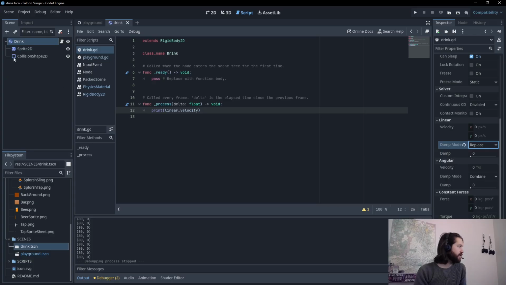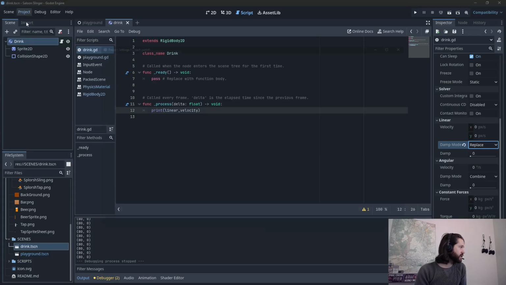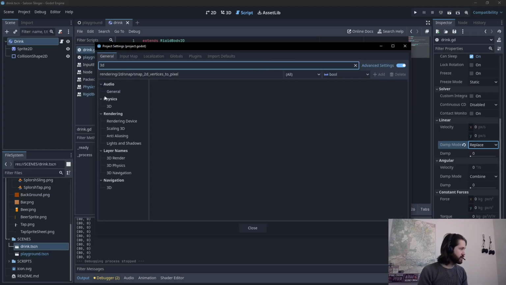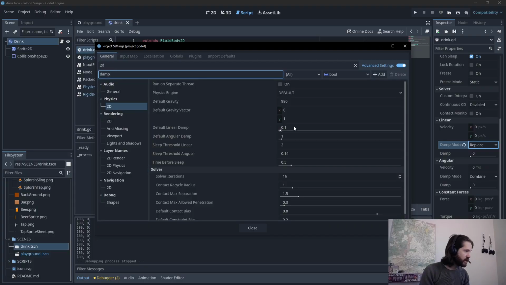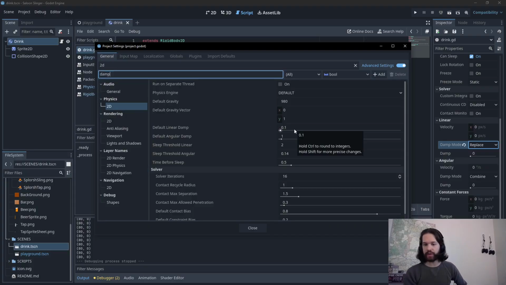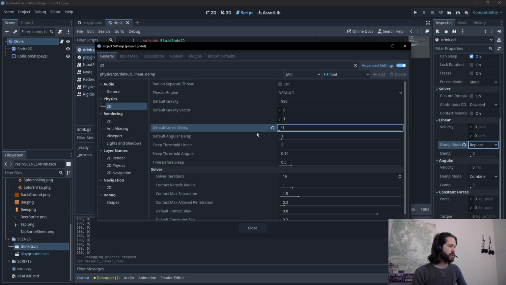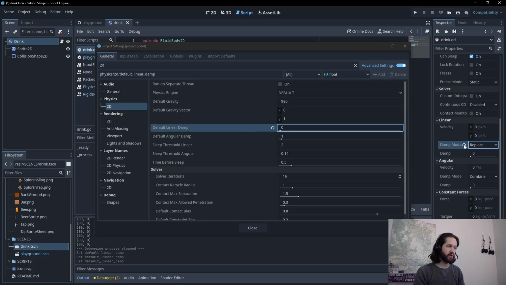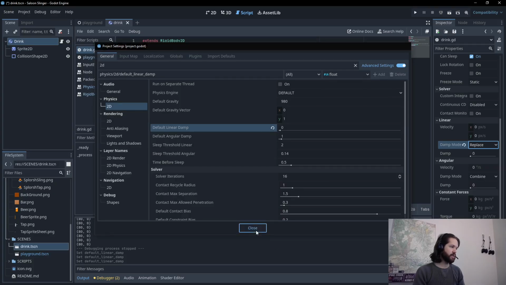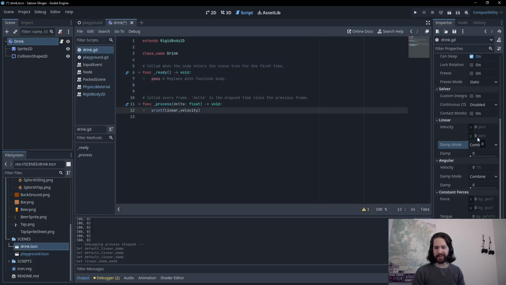Physics 2D default linear damp. So if we go to project settings, 2D, we're going to go, 3D, 2D, we're going to go to physics 2D, default linear damp is 0.1. So that's what that was doing there. So we're actually going to put that down to 0. That way we don't have to say replace for the damping mode, which gives us the option to later add in things like, if we really wanted to, a water slick that makes it frictionless or go faster or something like that. It just future-proofs us a little bit.